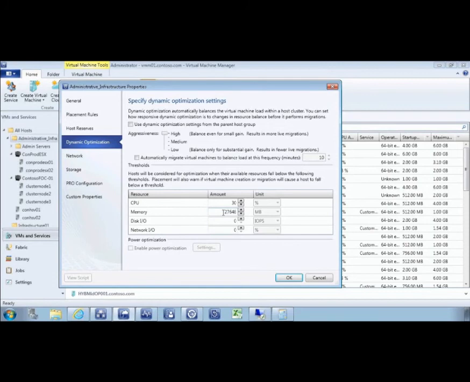But what I've done there is I've set that threshold at a value so that when I have even a small set of VMs, I can go above whatever that value is and kick off a dynamic optimization event. So I specify these values, and then the next thing I can do, if I have this thing set to automatic, is I can talk about power optimization, which we'll go into in a few minutes here.